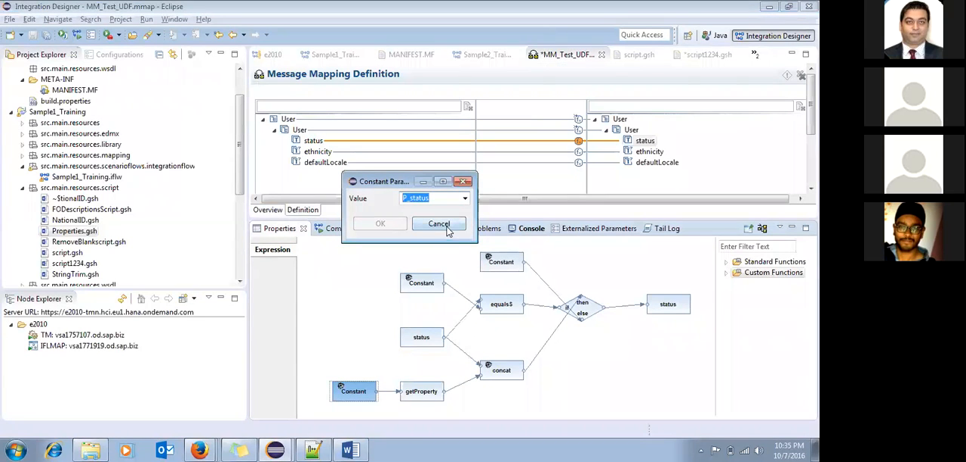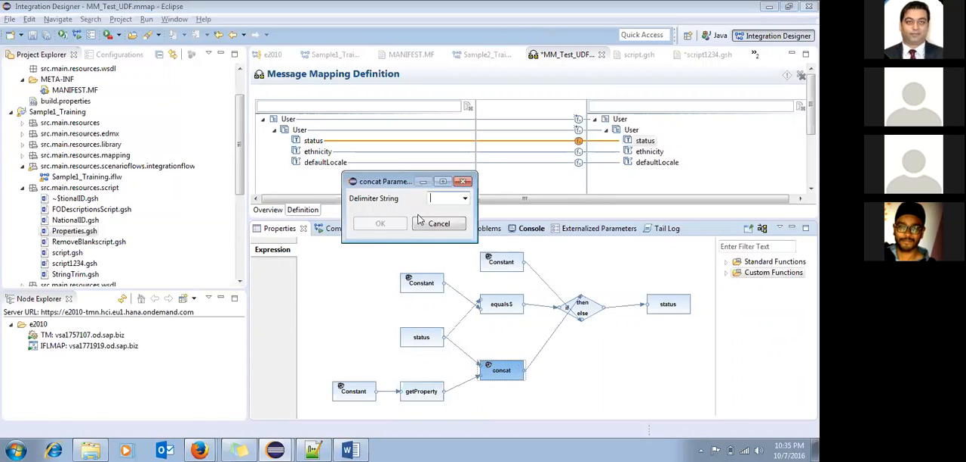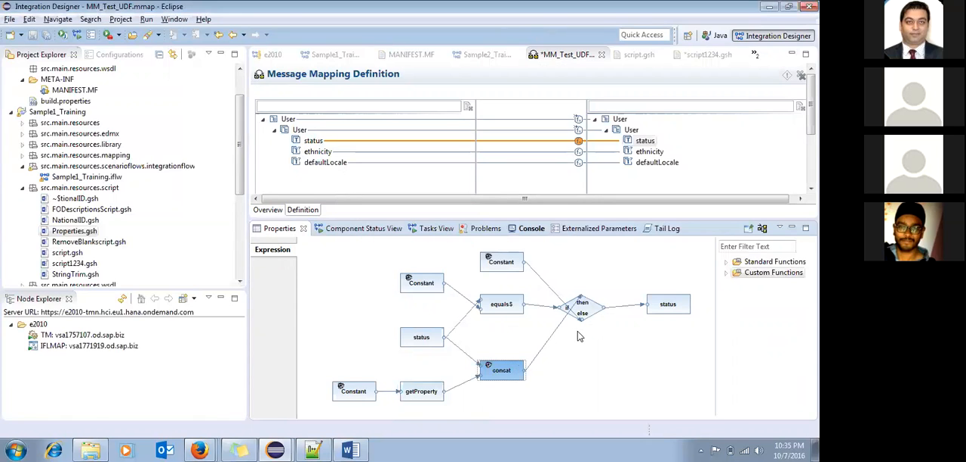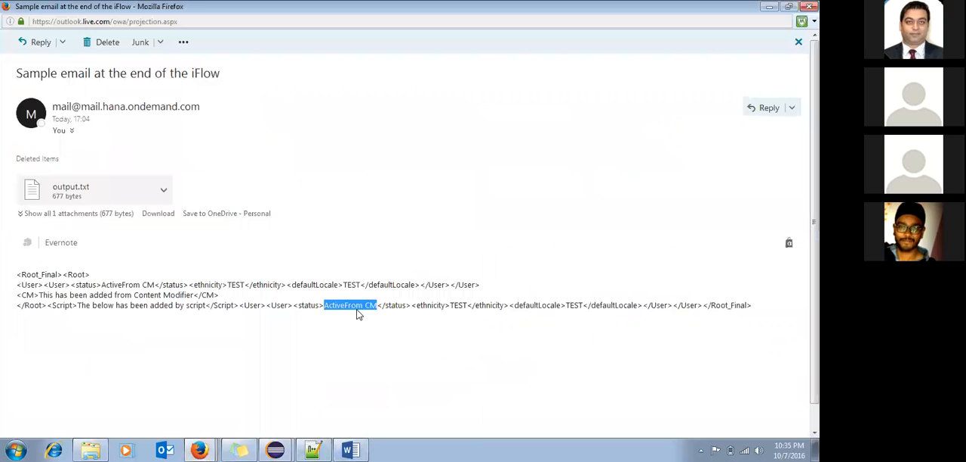And in the UDF, as I explained, we are getting the property from the iFlow context, that is the message context. We are trying to get that property, whichever we have set, and we are concatenating it with the status, and we are sending it as the then value. So that is why when we see it in the email, it says active, which is the value of status concatenated with the property value, which is from CM.